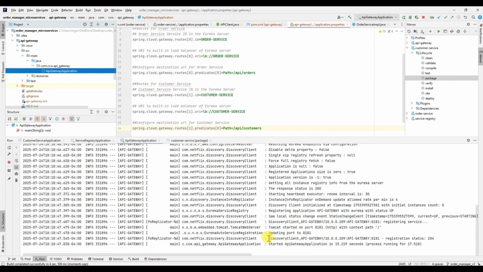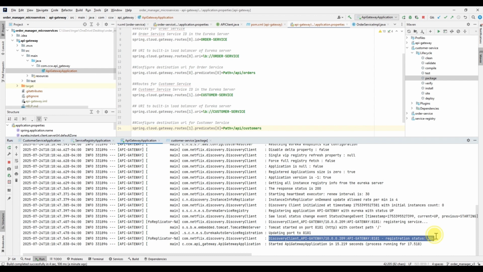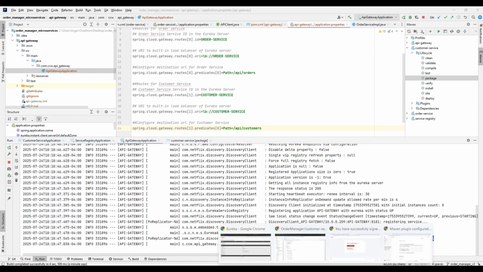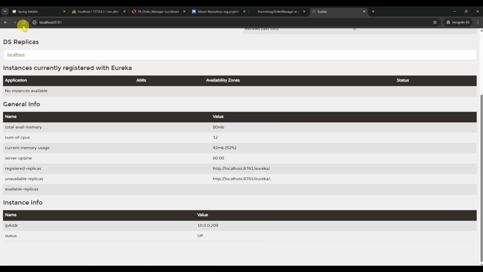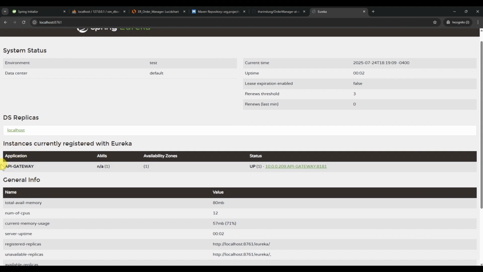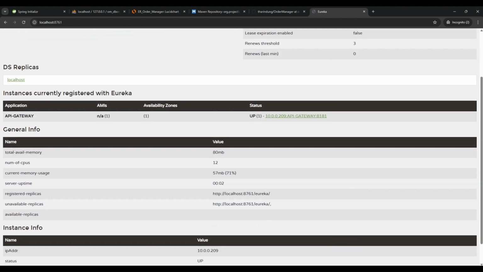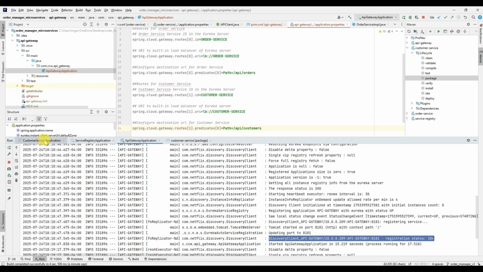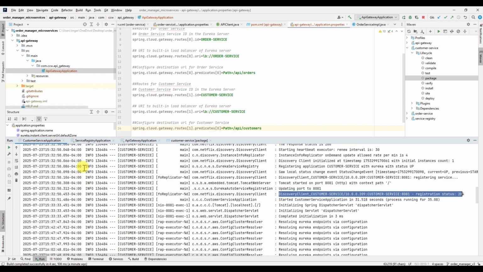API gateway has started and it has registered as a discovery client on Eureka server. So let's go to the Eureka server and check whether we can see the API gateway as a client. Yes, under the instances, now we can see API gateway with the status of up and on port 8181. Let's start the customer service application next.